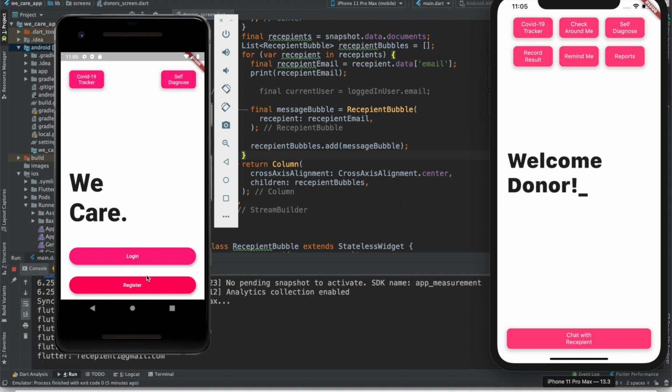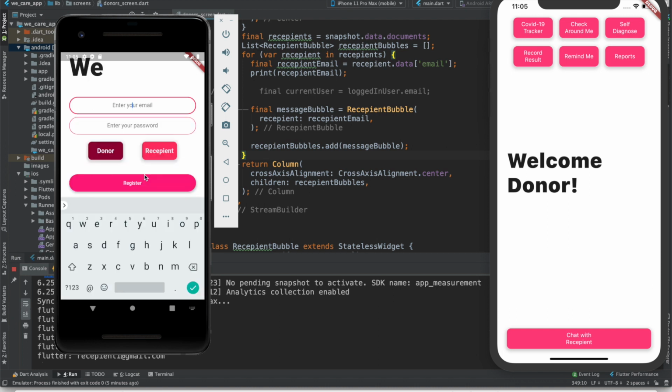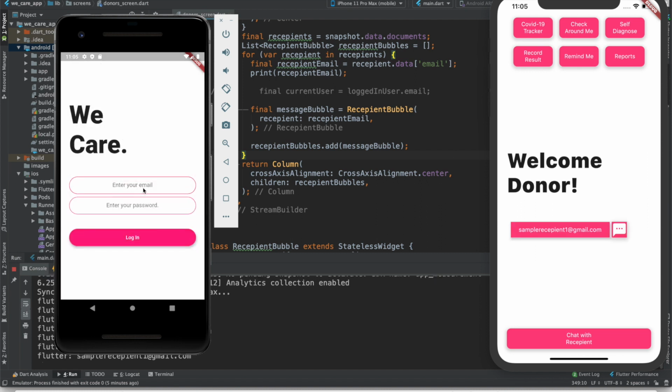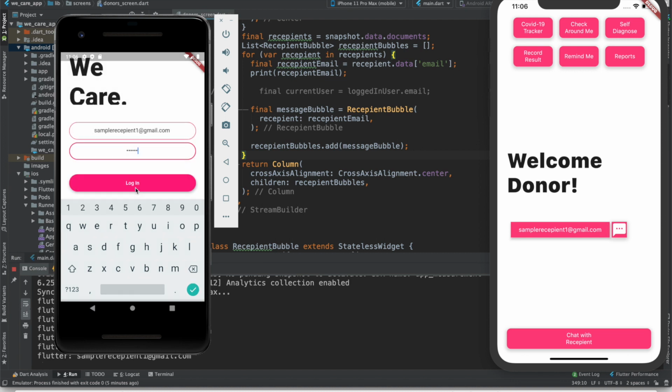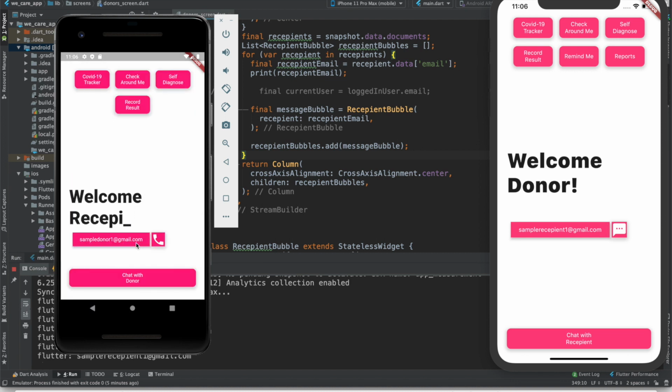And there we go. So now on the Android side, let us register as a recipient. Let's call ourselves sample recipient 1@gmail.com. And our password will be 123456. And now if we register on the right hand side, we should see that username appear on the donor screen. There we go. So now sample recipient 1@gmail.com, and our password was 123456. Let's log in. And now we should have our sample donor appear on the left.